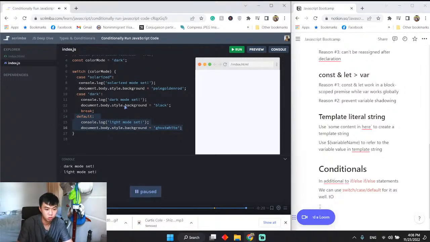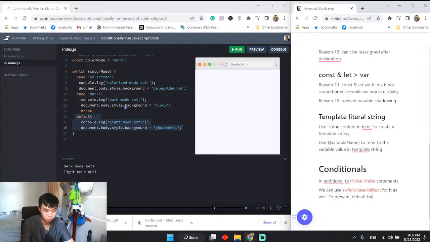So now if we run this, to prevent default from running after a case is satisfied, use break at the end of case statements.